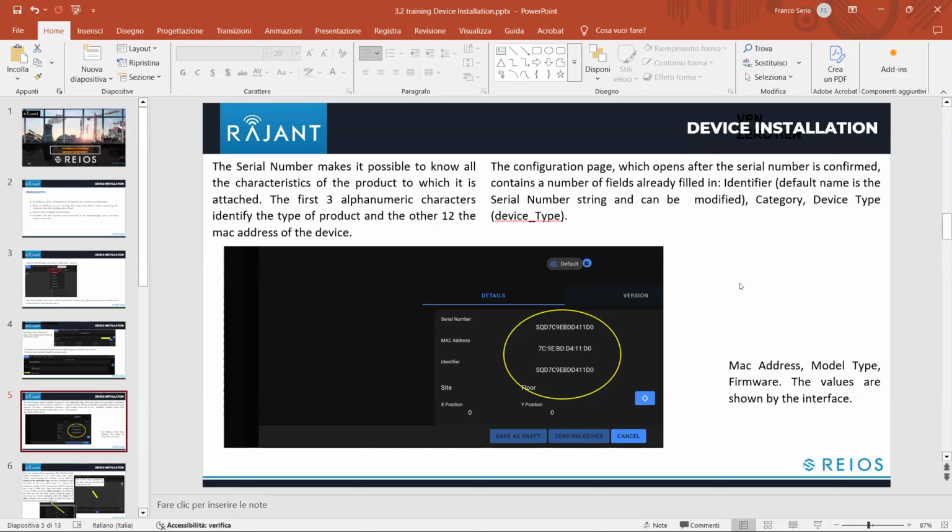So using this type of serial number, we are able to define automatically the category, the device type, and all the other parameters that are necessary to maintain the network. So now, after typing the serial number, we have the MAC address, the model type, and the firmware. The values are shown in the figure.